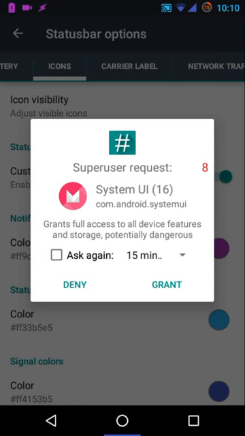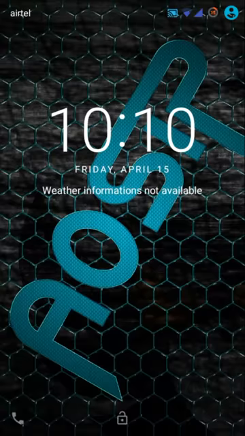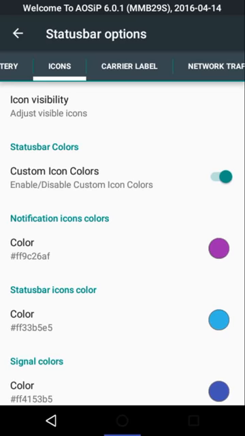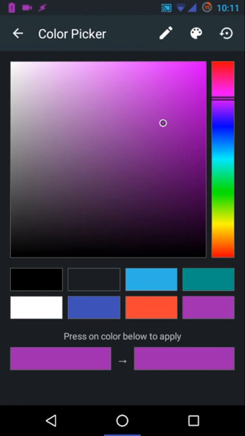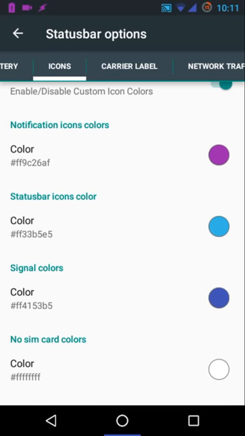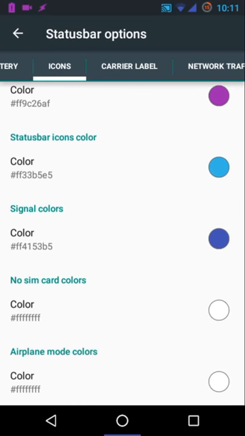Then you can also customize the colors of the status bars. We have got this option in many ROMs these days. Then you can customize the colors of the status bar icons, the notification icon colors, the signal icon colors, no SIM card colors, and the airplane mode colors.